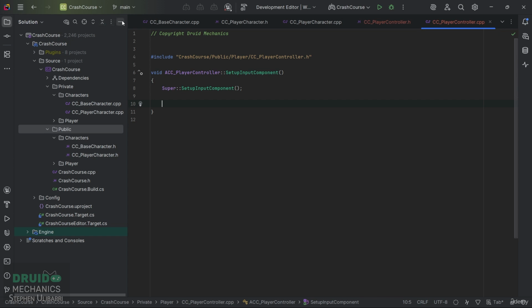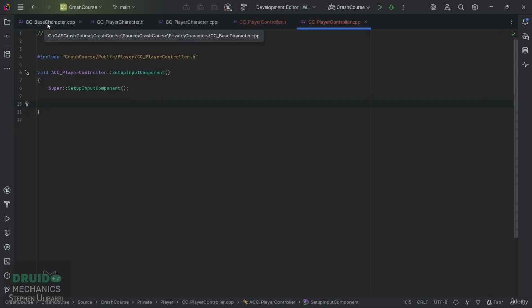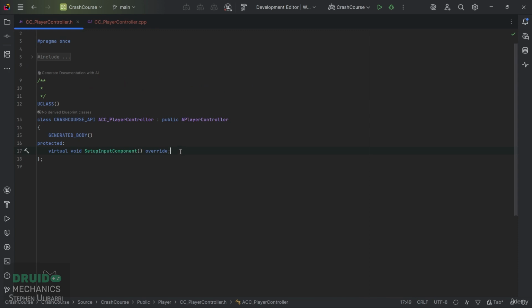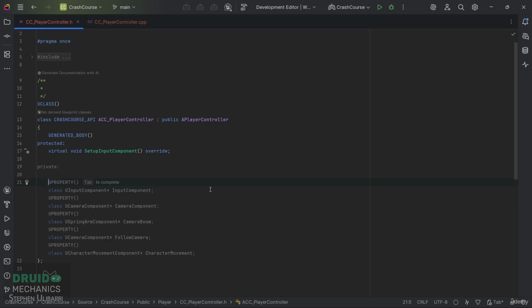For now, I'm going to close our character class files and just have our new player controller here. And I'm going to make a private section for our member variables. And the input mapping context is going to be stored in an array of input mapping contexts. That's because we're going to have multiple input mapping contexts. In this project, we're just going to have 2. And this allows us to avoid having to put all of our input actions in the same input mapping context. And we can also swap them out at runtime if we wanted to.